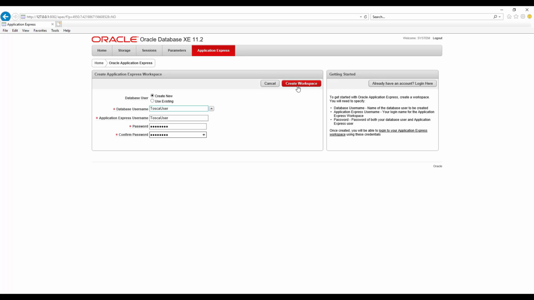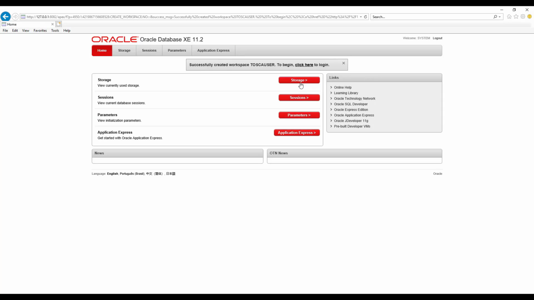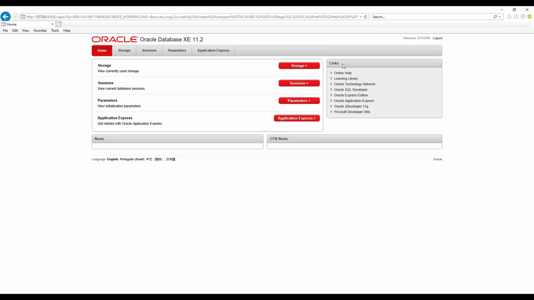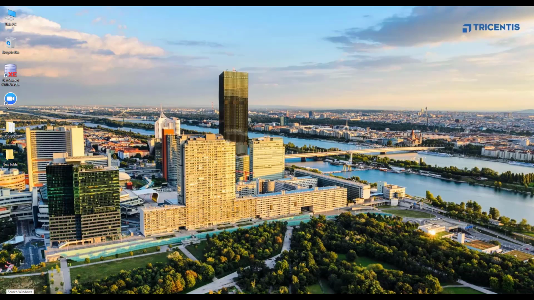Now I will click on create workspace. As you can see, there is a success message at the top that the workspace has been created for the user. Now I will just close this. Now I will open the Oracle SQL Developer to create a DB.